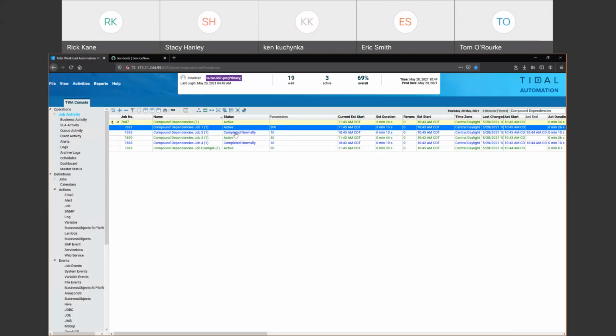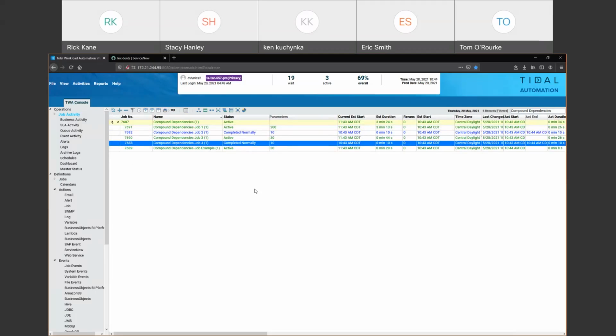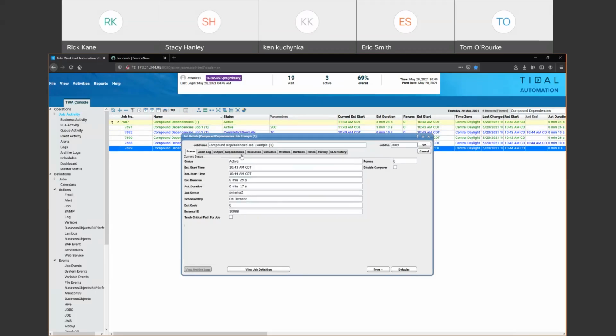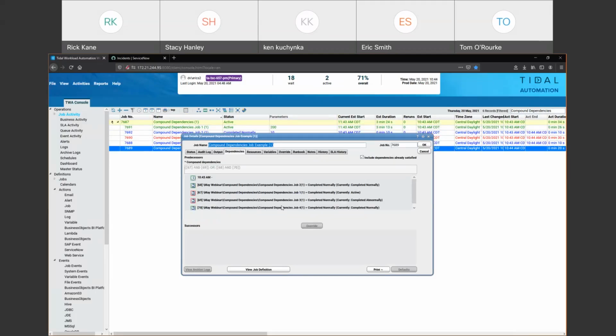All right, so now we have jobs 2 and 4, which have completed normally, thus satiating our compound dependencies job example, which is now active. We can come over here to our dependencies tab, and we can see that, again, jobs 2 and 4 have completed normally. Job 1 is still currently active, and job 3 completed abnormally. So basically, we can leverage this option when we have a series of job dependencies where perhaps just a combination of job dependencies needs to be satiated in order for it to move to the next step.